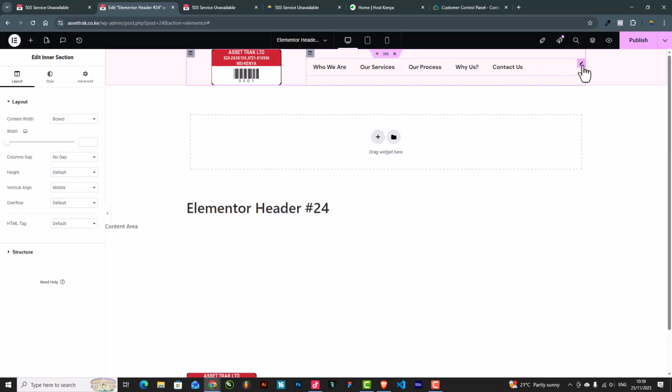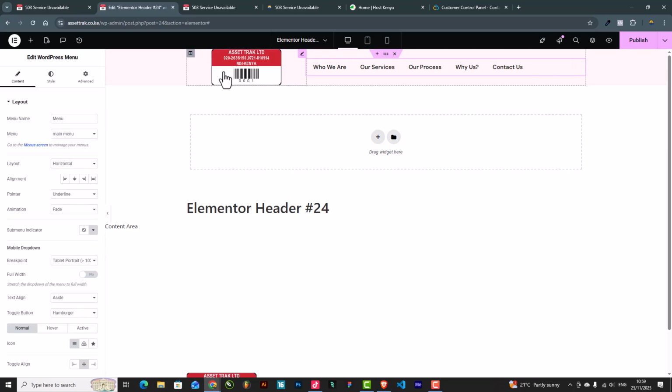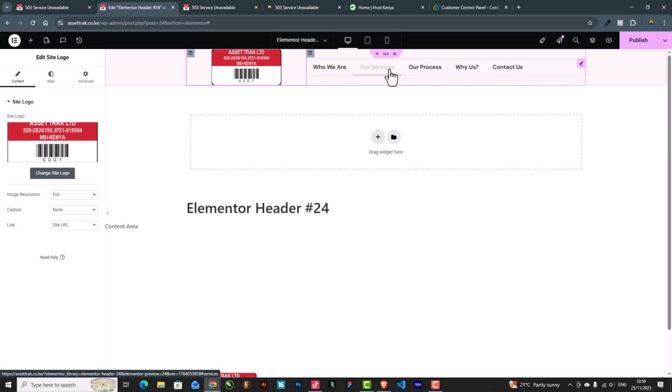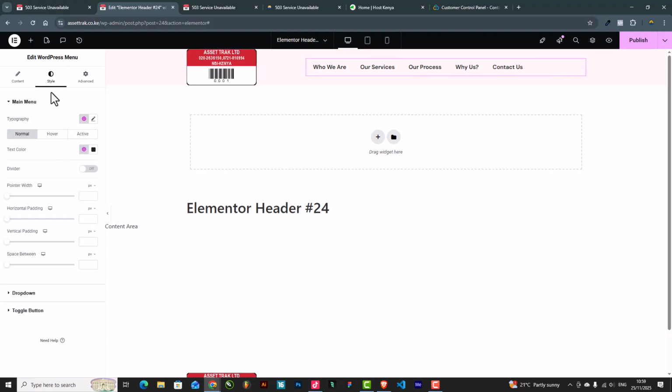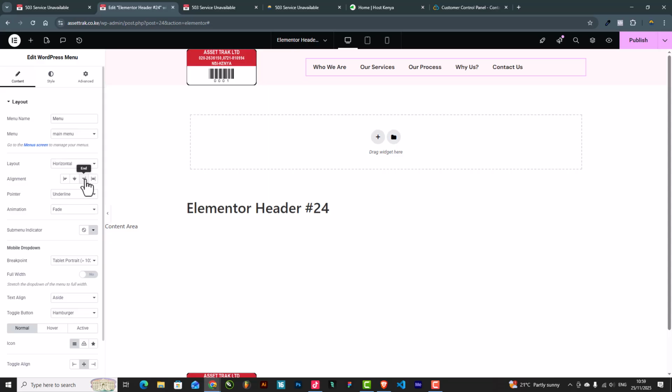Then for this I want the logo to align left and the menu to align right. So I'll click the logo and go to style, and alignment I'll make it left. I'll click on these two, go to alignment over here, and take it to end. So there we go.